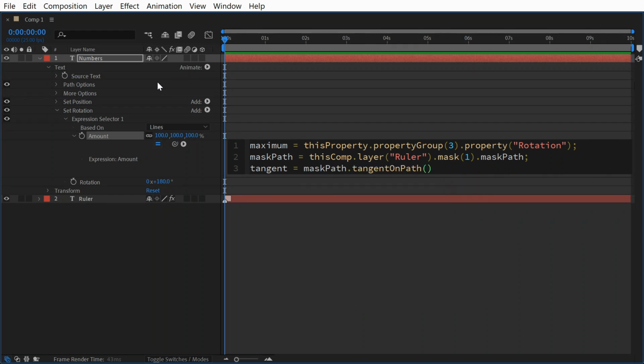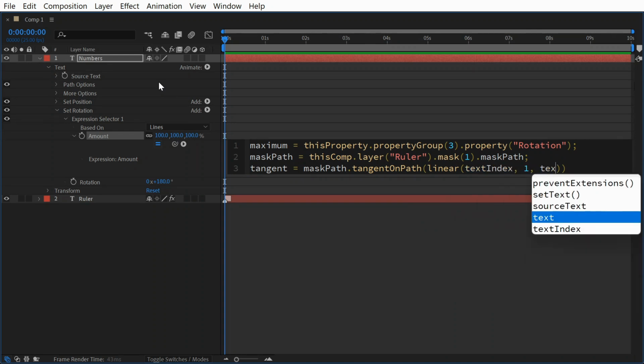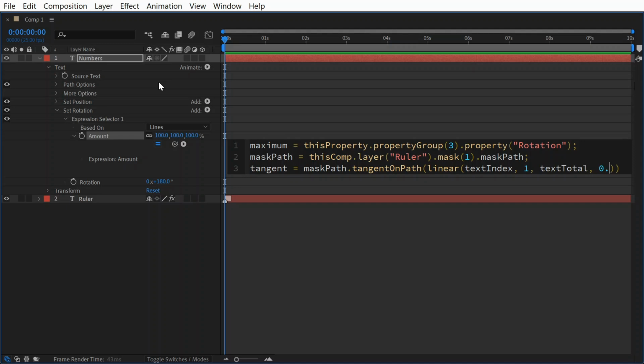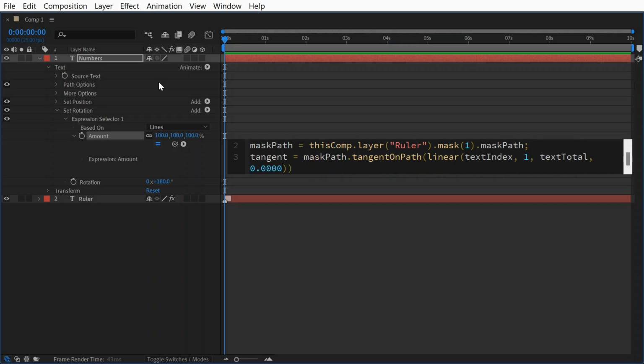Inside the parentheses, instead of a single value varying from 0 to 1, we will write an expression that maps the text index number for each line to a range from 0 to 1. Same as earlier, to help After Effects avoid confusion in case of straight paths, we will set a lower limit slightly above 0 and an upper limit just below 1.